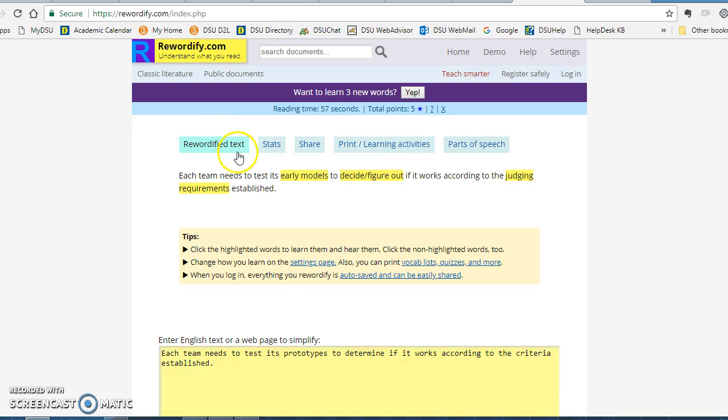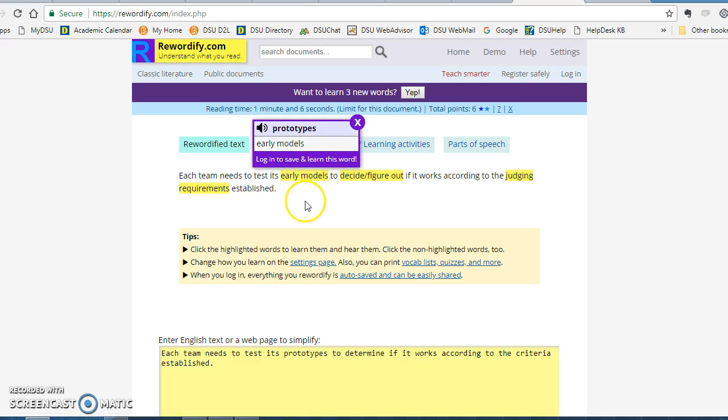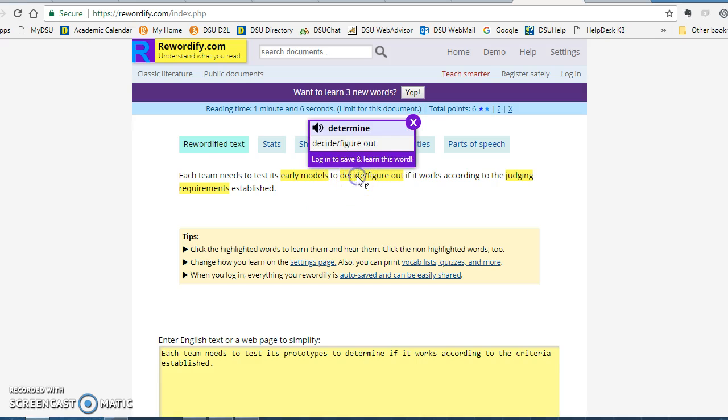Going back to the Rewordifying Text tab, some of the cool features is tips. Click the highlighted word to learn them and hear them. So if I click on early models, it'll say prototypes, early models, or whatever. So it gives me the name, definition, and how to say the word. Here it also shows that to determine. You also can print out vocab lists, quizzes, and more. That's pretty cool.